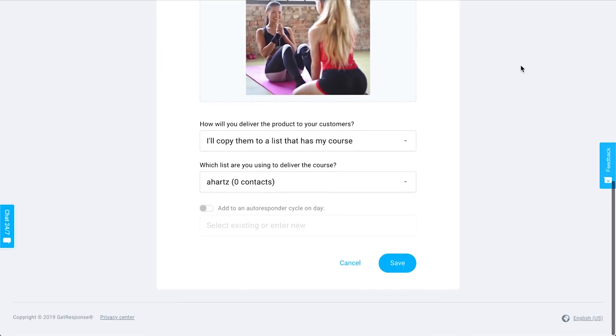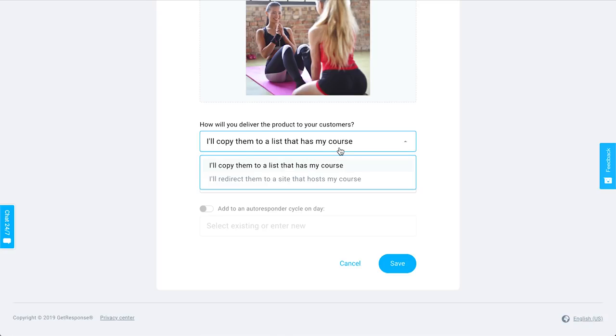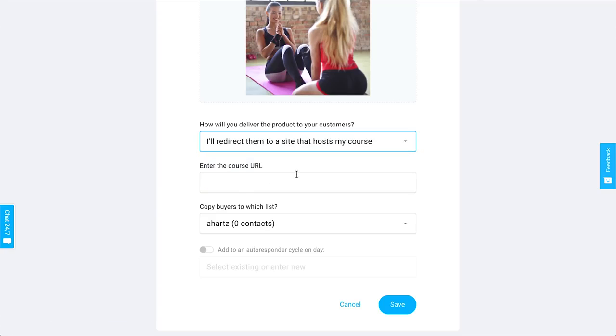And then, of course, this is an important step, how we're actually going to be delivering this product to our customers. And so if you're going to copy them to a list in your GetResponse account that's going to hold your course and deliver those lessons, or if you want to redirect them to a URL at the end of this selling process. If you choose this option, you'll see in a moment when we get to the funnel wizard on the confirmation page, which is the page someone will see after they purchase. If you enter a URL here, on that confirmation page, automatically they'll be presented with a button that will lead them to this URL. So if you have some external URL or site that's actually holding this content that's gated only for your customers, you can input that here.